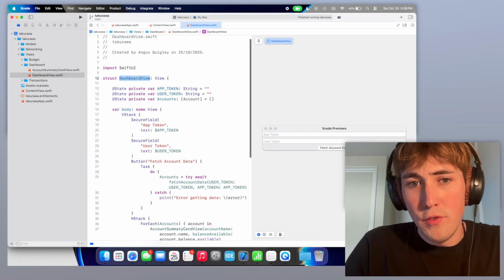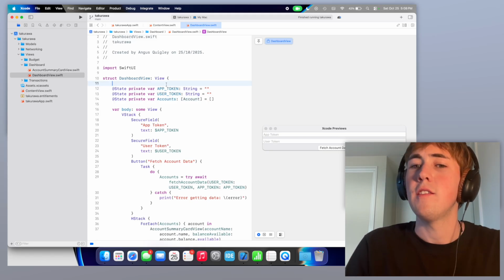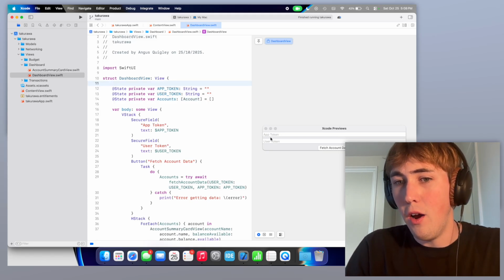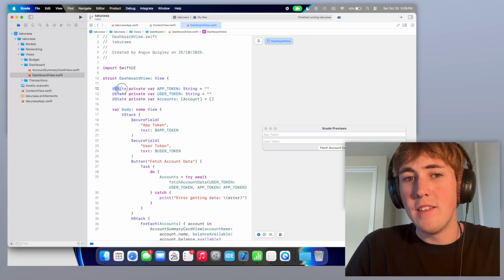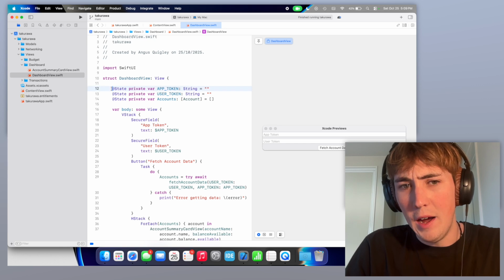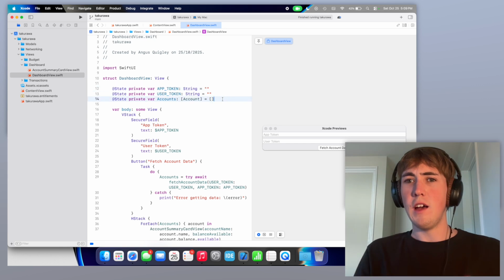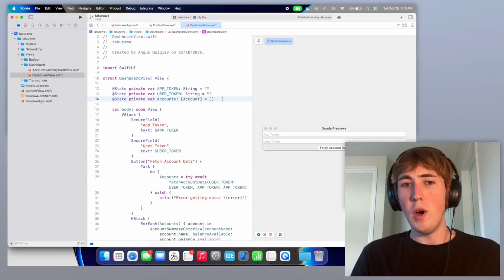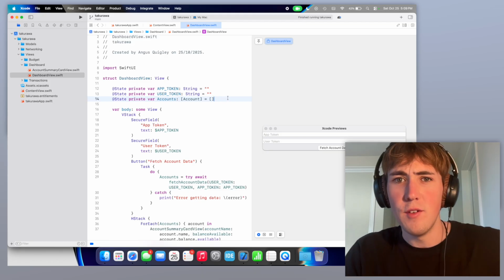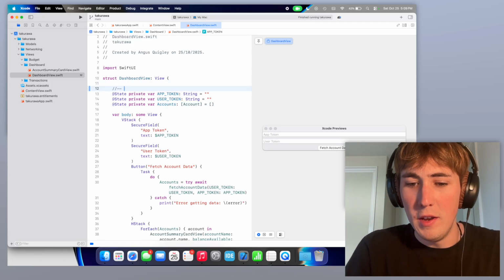So this dashboard view, it defines these, I'm just going to call it these strings that the user will input, so our app token and our user token. So they're defined with this @State. I don't actually know what you'd call that, but you use it if you've got data, you've got a variable that can change based on like a UI input, I think. That's my understanding of it. There might be some more to it. Maybe I'll add a comment to look that up.